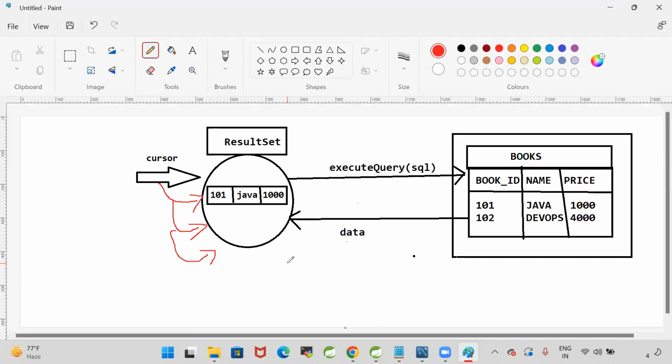First, I have a question. What is a result set? A result set is used to store the data given by a select query. When I execute a select query, it will retrieve some data from the database table and store it in the result set object. The result set object will maintain data in rows. If I want to get the rows, first I need to move the cursor.